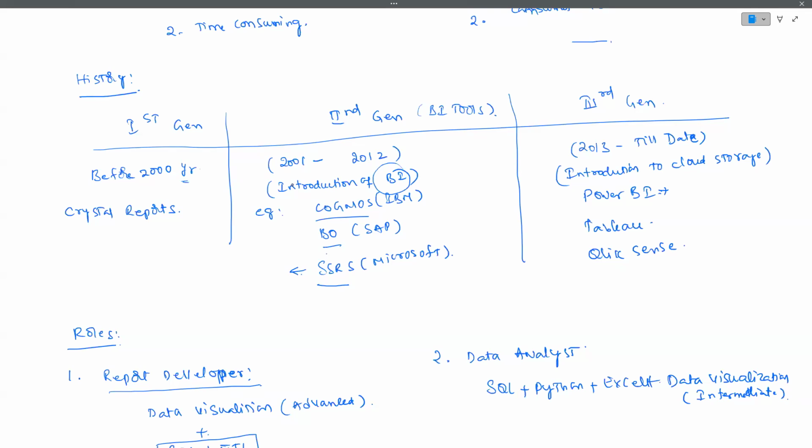The tool we are learning as part of our training program is Power BI. Power BI is a third generation reporting tool from Microsoft. Microsoft was already having a tool called SSRS, but that comes under the second generation. I'll show you the difference, guys, so that you can understand why Microsoft came up with Power BI.